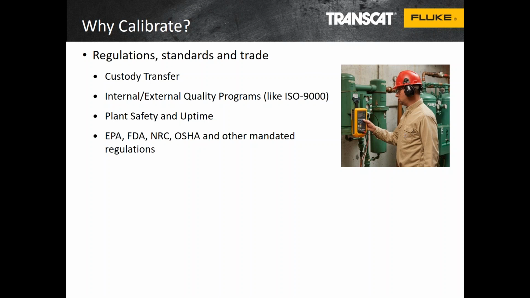One example is custody transfer, the transfer of materials from one owner to another, common in gas pipelines and oil pipelines, the transfer of product from one owner to another. Internal and external quality programs like ISO 9000 help define and maintain product quality within a facility. And then, of course, to maintain plant safety and uptime, and to meet regulations like the EPA, the FDA, the NRC, and OSHA, and other mandated regulations.